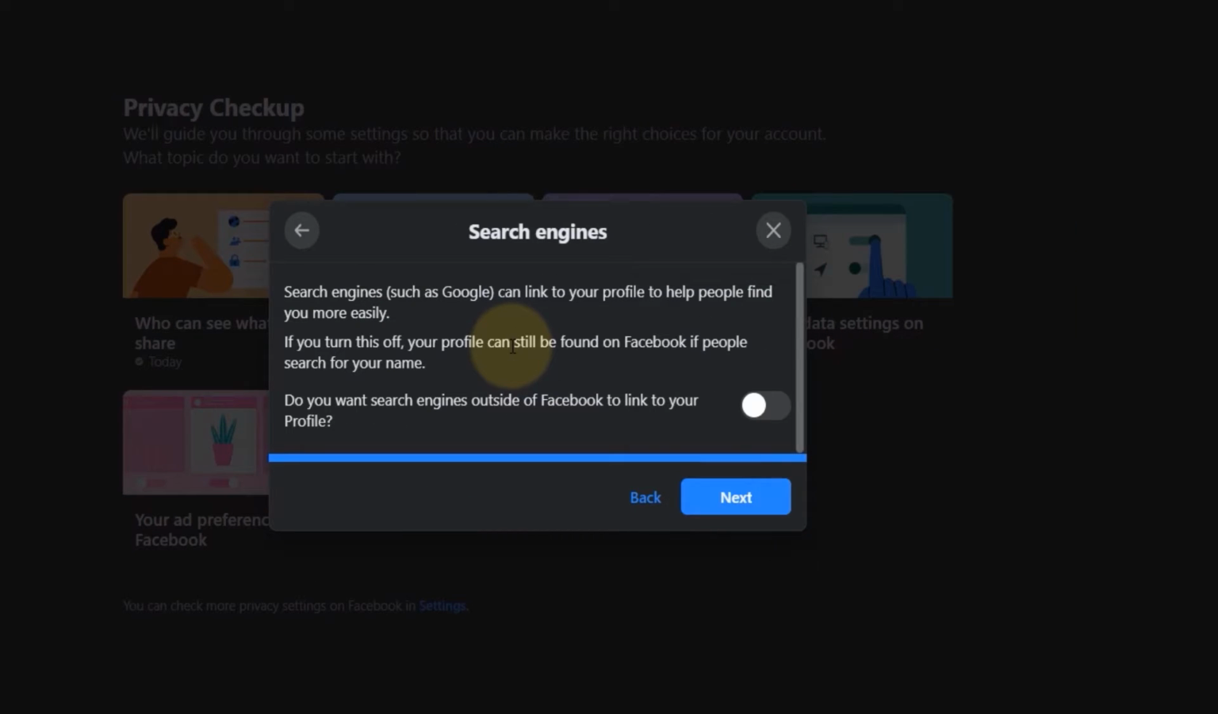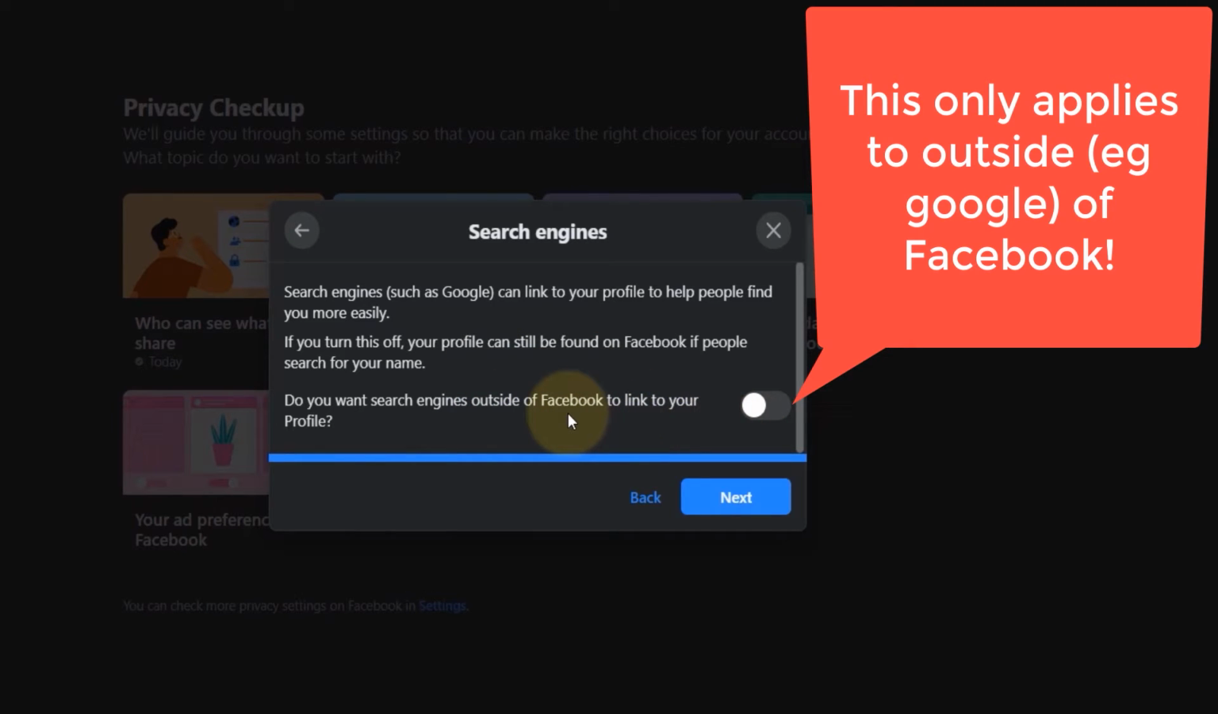Here are the changes. Search engines. Do you want search engines outside of Facebook to link to your profile? By default for me it is turned off. So that means if somebody would search my name on Google, for example, and if this is not turned on, they wouldn't be able to find me. And I think I prefer that people would not find my Facebook on search engines, so I would not turn this on. But if you want people to find you, please go ahead and turn this on.